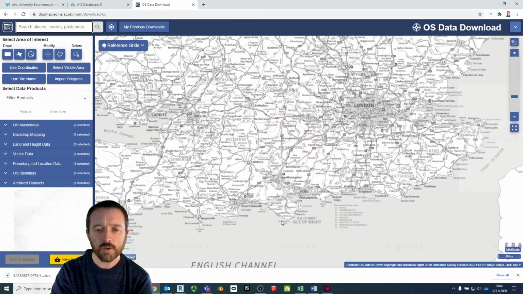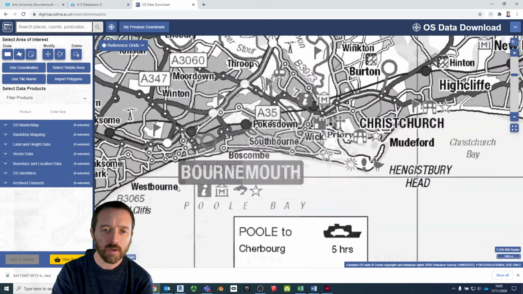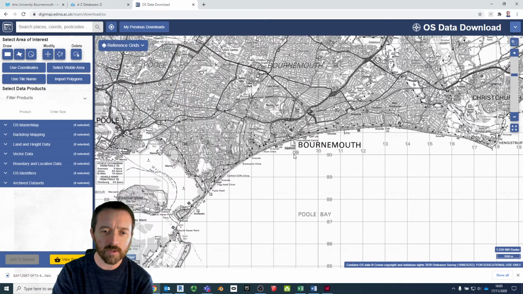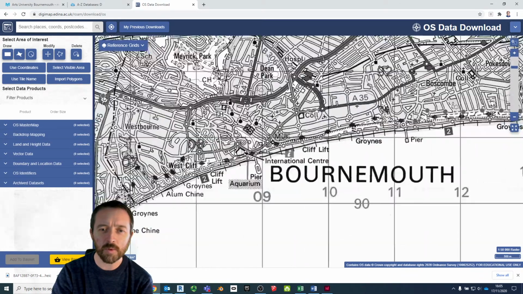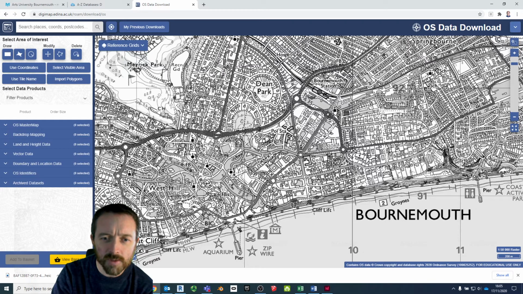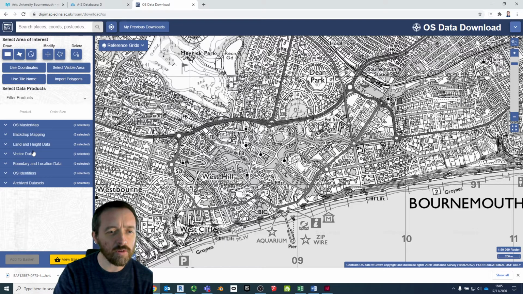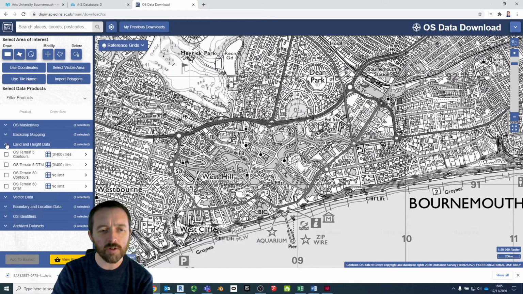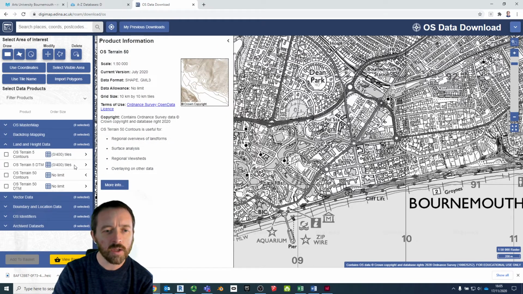Okay, so we can zoom in to Bournemouth. Let's move this around. Here we go, Bournemouth Pier. And here we can see Dean Park House, and the position of our building is just here. The option that we have to download is the land height data. We can click on the drop down and we can see that we have options for contours, so we can download the contour information.